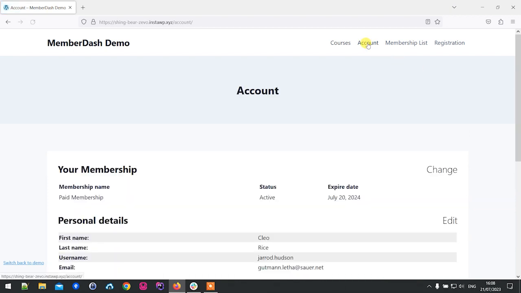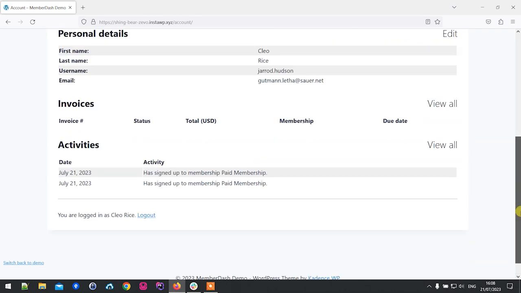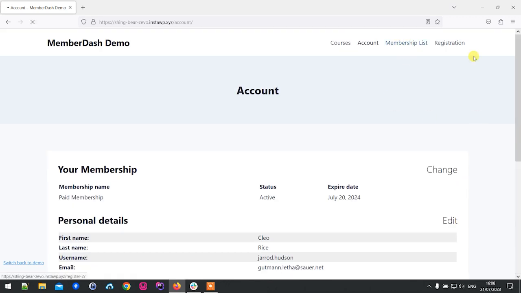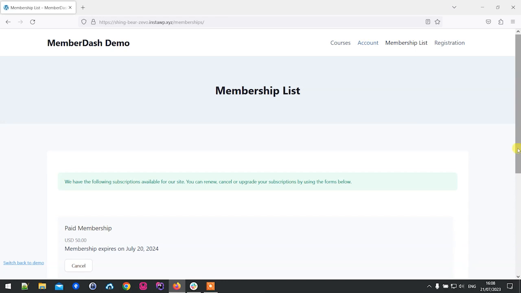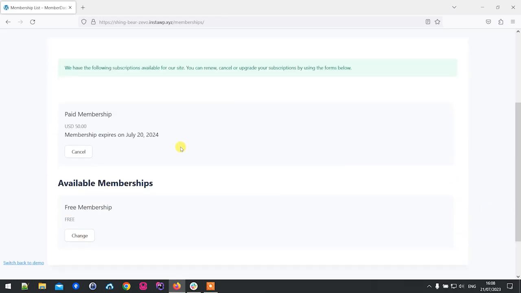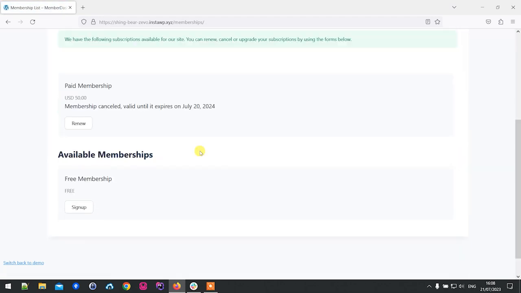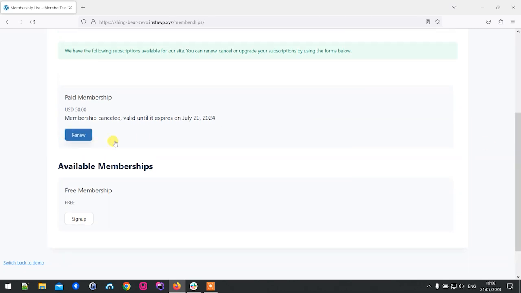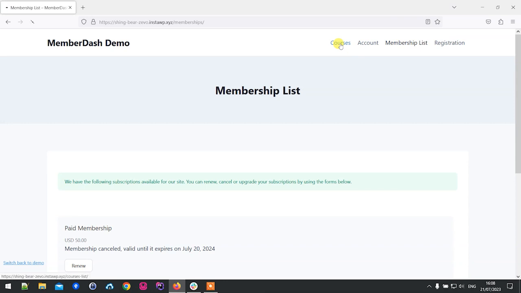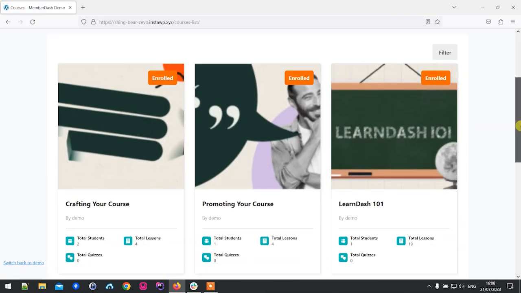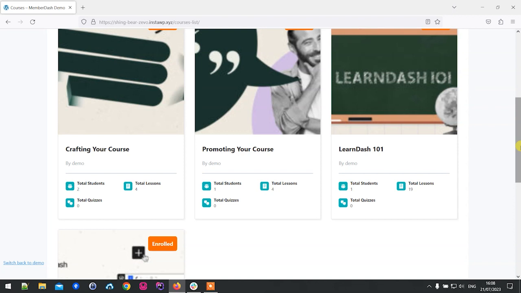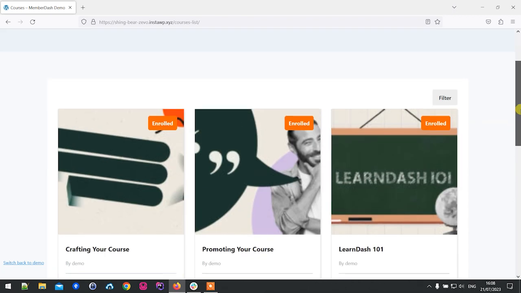Let's just take a very quick look at the way you would change or cancel your membership. So I've come to this page here. I'm on a paid subscription here. What I want to do is cancel my membership. It says, are you sure? And it says the membership is cancelled, but it's valid until it expires on that date. And they do have the option to renew, and they would have access to the courses still until that date passes, at which point they would be dropped down to a free tier and would lose access.